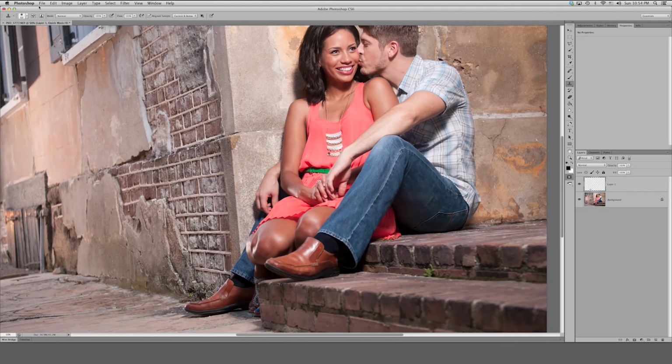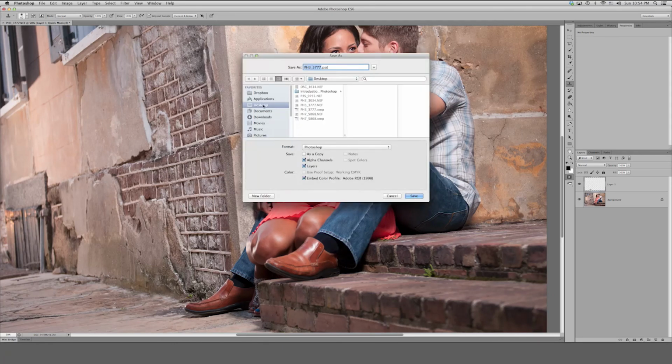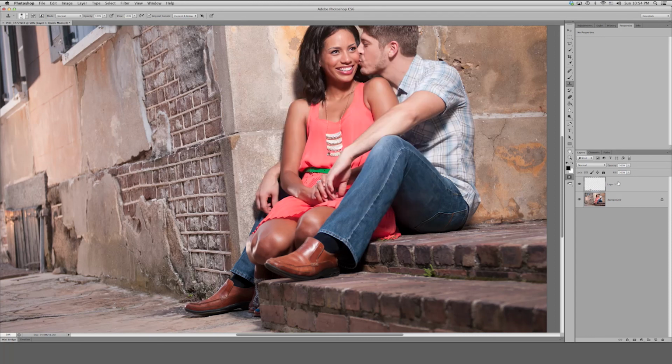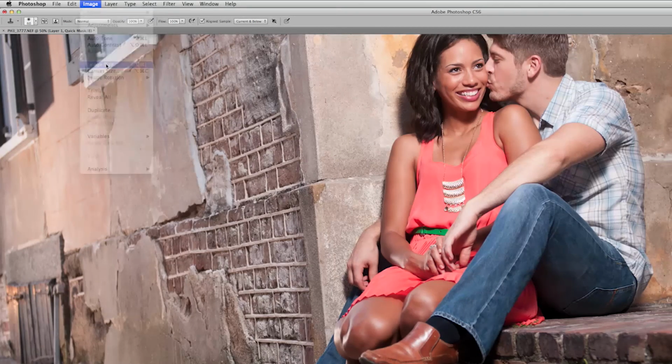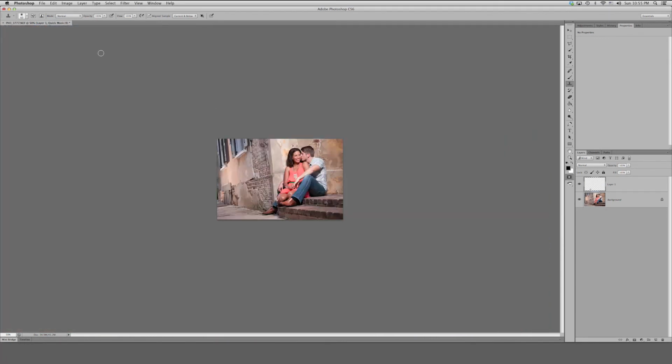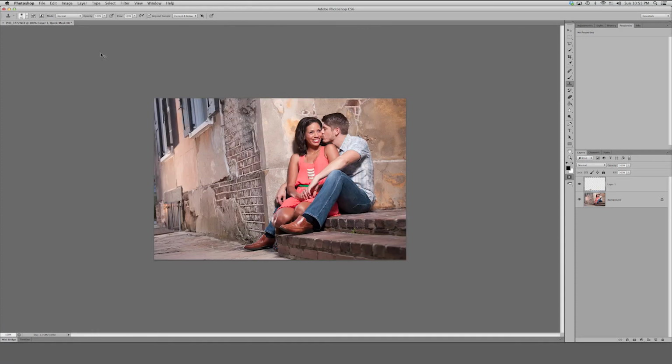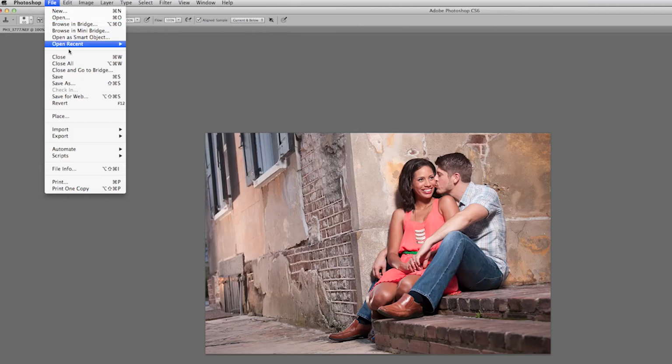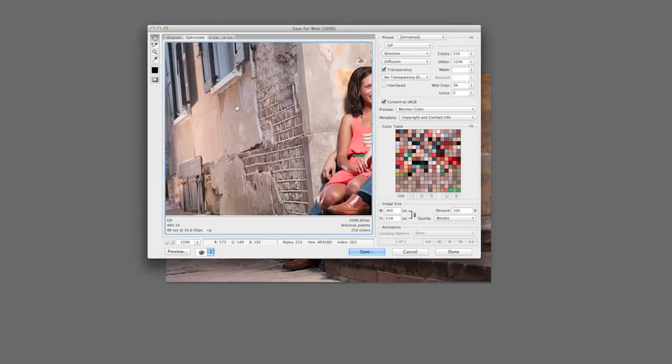So again, File, Save As, going to the location you want to save, making sure your format says Photoshop, and hit Save. And then when you want to export it, go into Image, Image Size, change it to the dimensions that you want to send it to, and then going File, Save for the web.